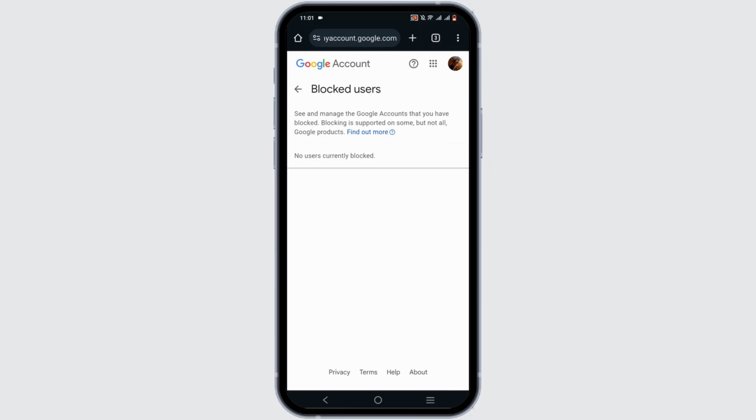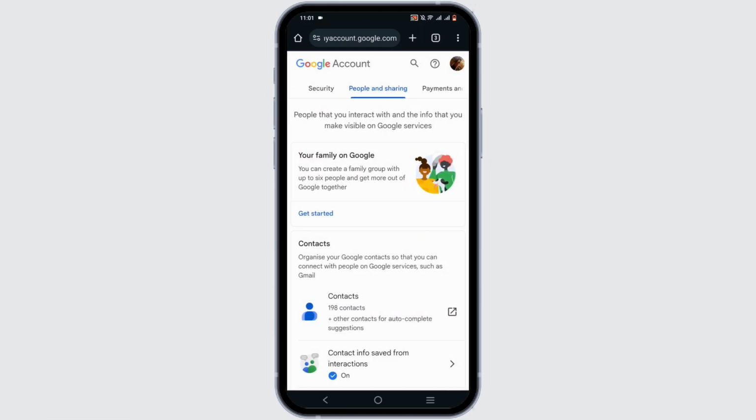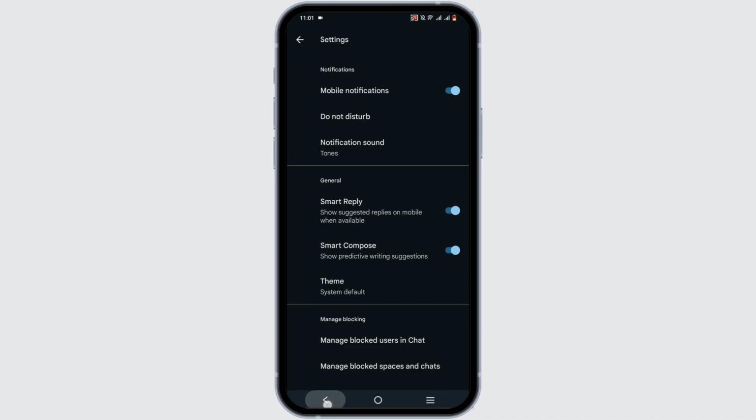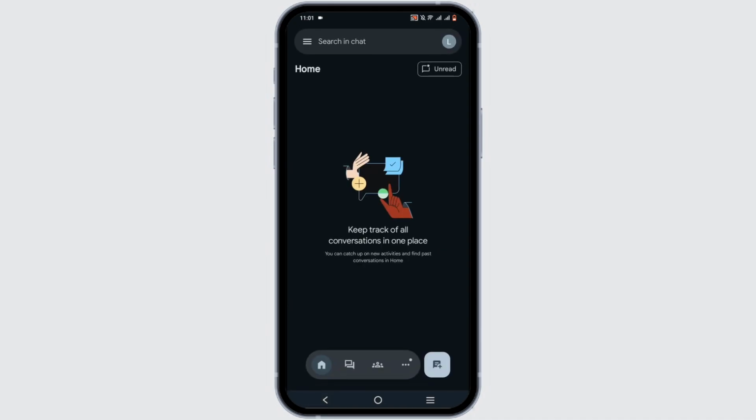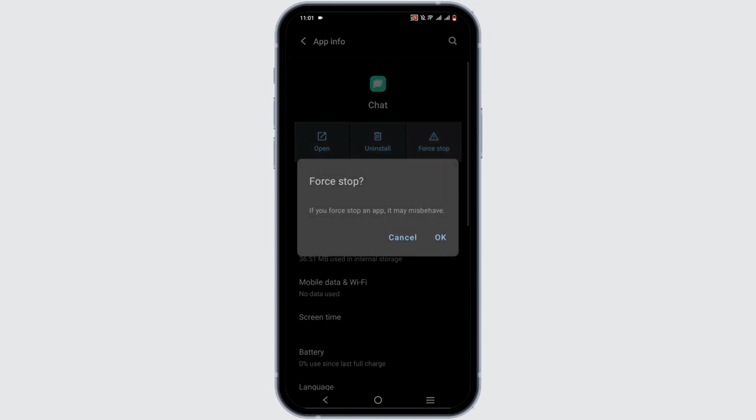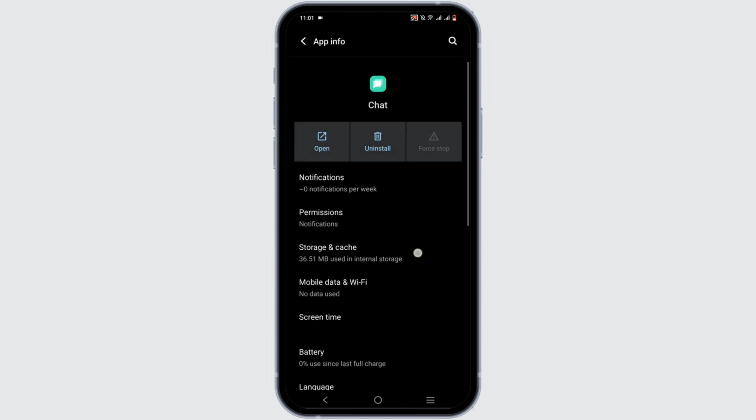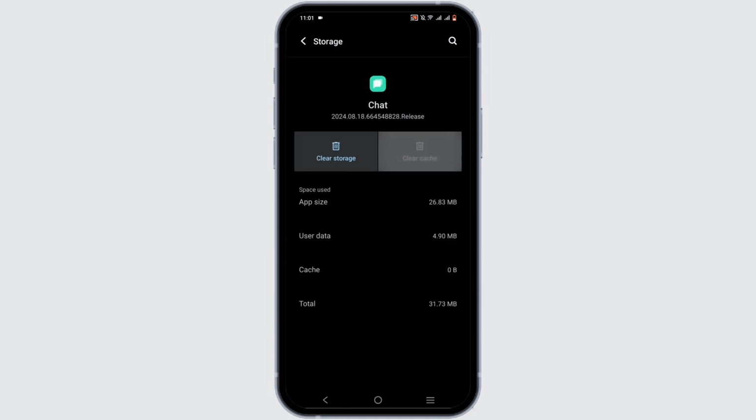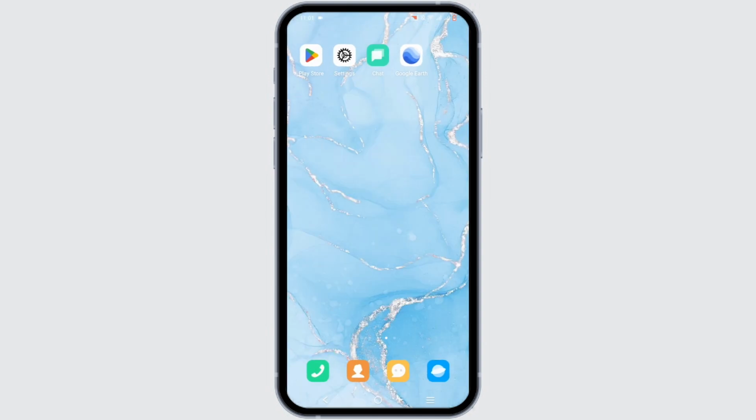So that is how you unblock the user in your Google Chat. Wasn't it simple? For some reason, if you cannot perform this task, go ahead and check out the quick and easy solution. Head back from your application, press and hold onto your app, head to App Info, tap on the Force Stop button and OK. Head to Storage and Cache and tap on Clear Cache. This will help you to remove any bug or glitch issue that might be causing such a problem.